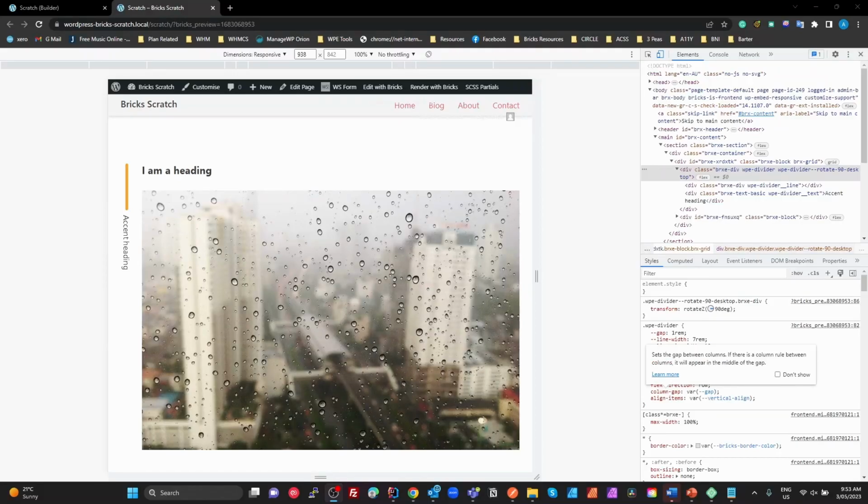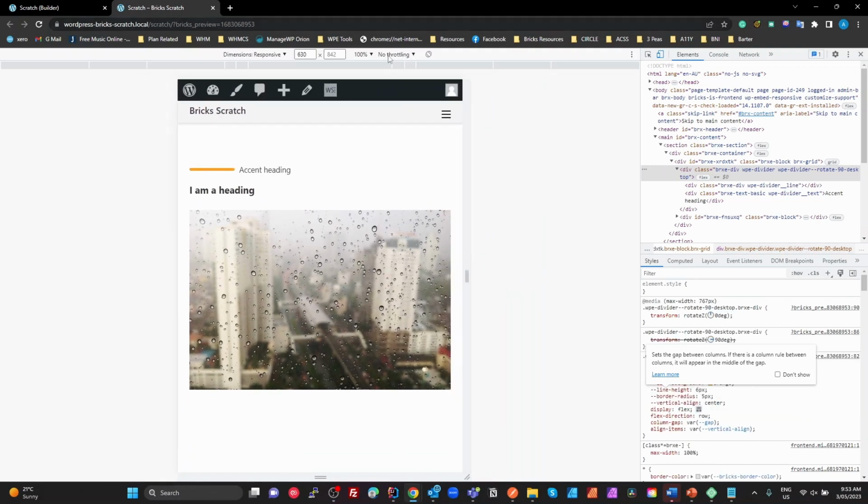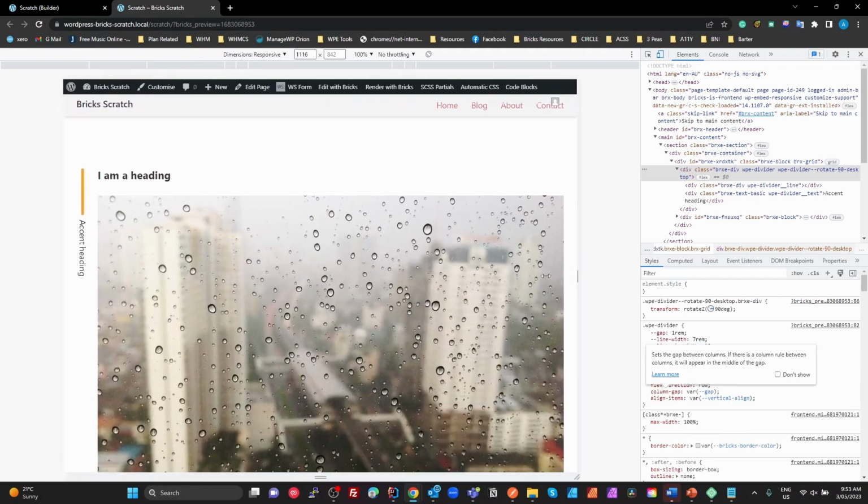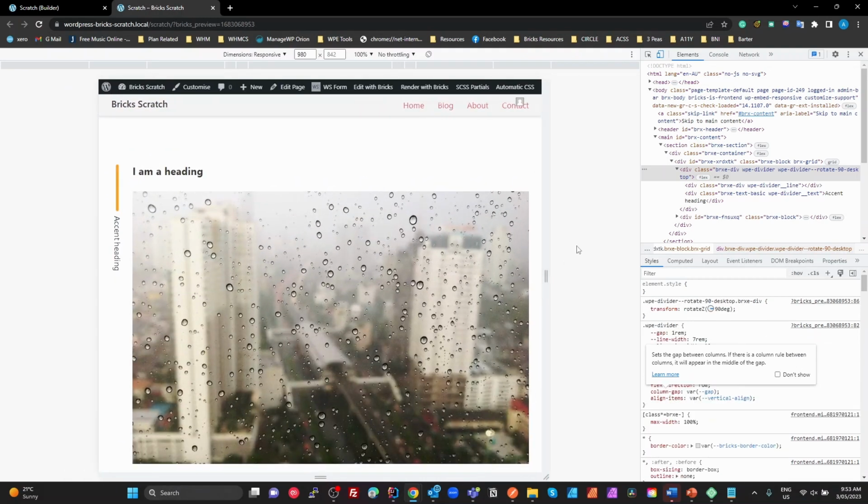Okay, guys, so we've all seen this kind of accent heading where we've got a bit of a line and some text. And when you go to a mobile view, I'm using the Bricks mobile landscape breakpoint, it comes down to one column with the heading going to the top, and it flips around as you move above that. Now, I want to show you the way I've done this.